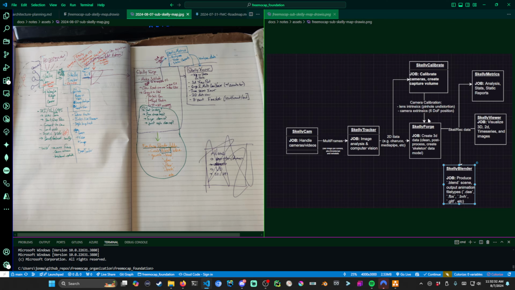Skelly Forge's main job would be to take in 2D data and have a copy of the capture volume definition in order to create 3D data, clean it, post-process it, shove it into our preferred data model output, and then make that data available for Skelly Viewer, spit it over into Skelly Blender to produce animators.